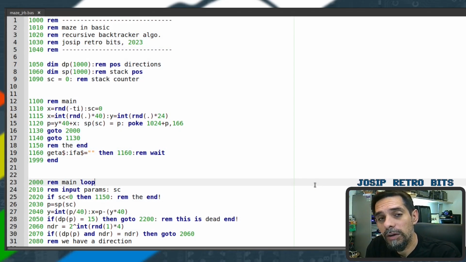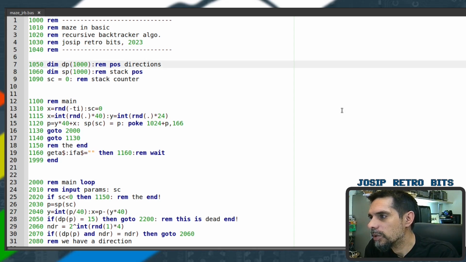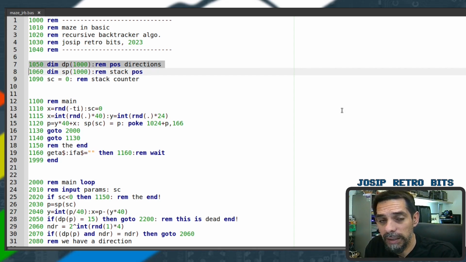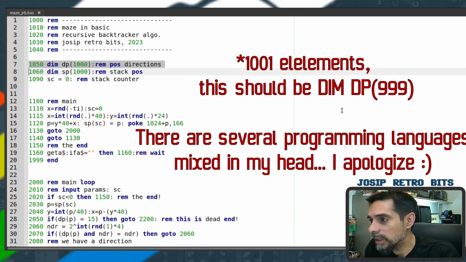Okay, so this is our first example in BASIC, and this first example doesn't actually create the maze. This is just an implementation of the Recursive Backtracker algorithm, and I want to show you how I implemented that in BASIC. So here I initialize that lookup table for directions. As you can see, it's just a simple array with 1000 elements that should cover the entire screen. That's 40 columns by 25 rows.